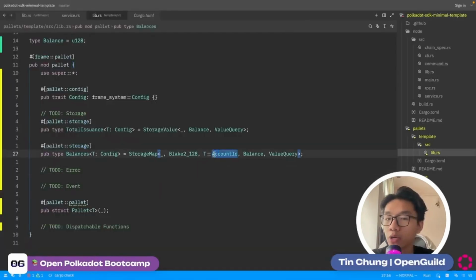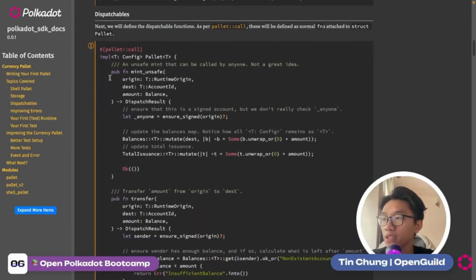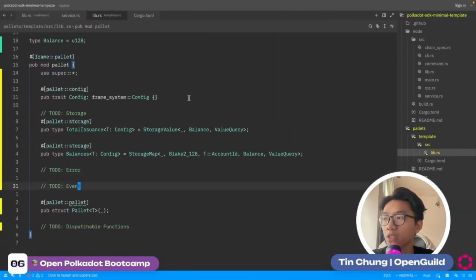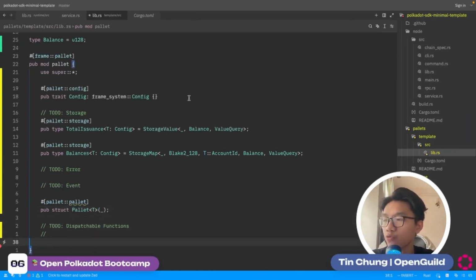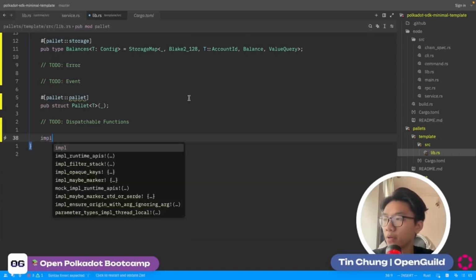Go back to our code. So we already have two storage types, and following the guide, we want to add a new method called mint unsafe. This method is going to safely mint a new token to the account and increase the total issuance of tokens. Next, dispatchable functions. How do we implement the dispatchable functions? We want it to be implemented in the pallet.